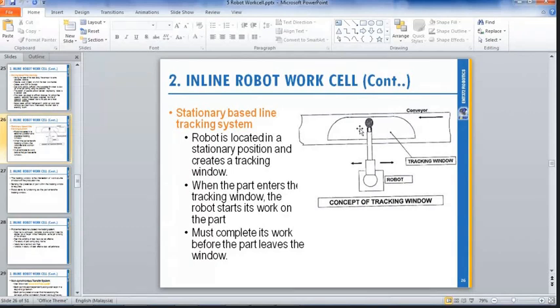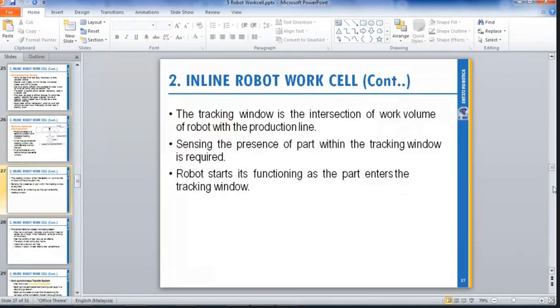This is continuous because your robot needs to follow the speed of the conveyor. The tracking window is the intersection of the work volume of the robot with the production line. Sensing, presenting of the part within the tracking window is required. Sensing, so required maybe a camera or maybe a sensor. The robot starts its function as the part enters the tracking window. So the robot starts the task when the part enters the tracking window.